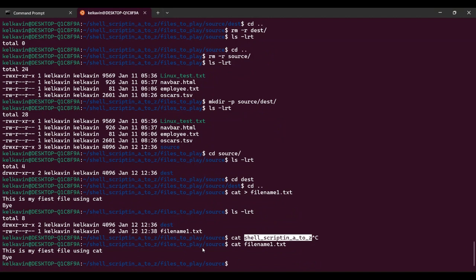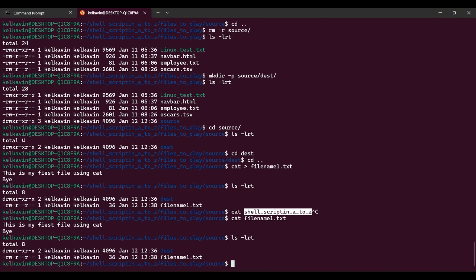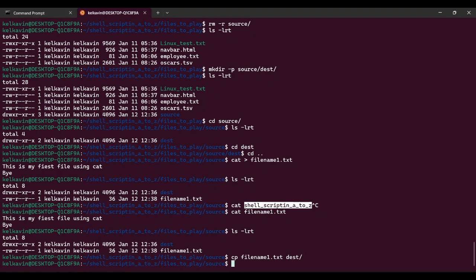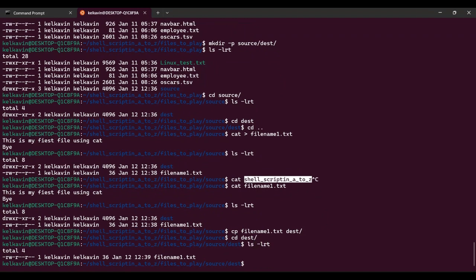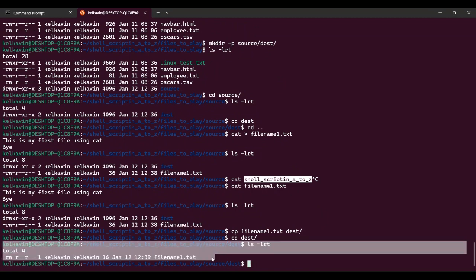Now, as you see, we have a dest directory inside source, right? So let's just copy this file and cover the copy command, file name 1.txt, from this location to dest. So cp file name 1.txt to dest slash. Let's see if it was copied. ls hyphen lrd. Yes. Okay.